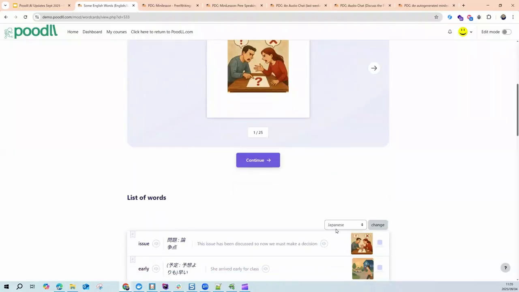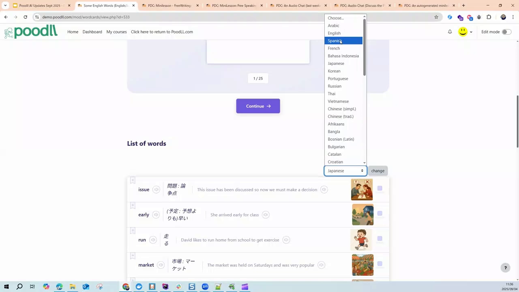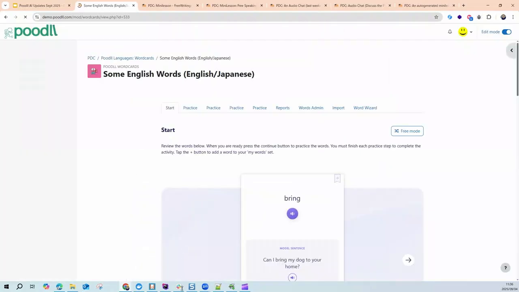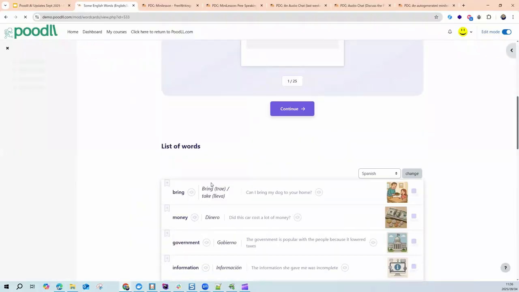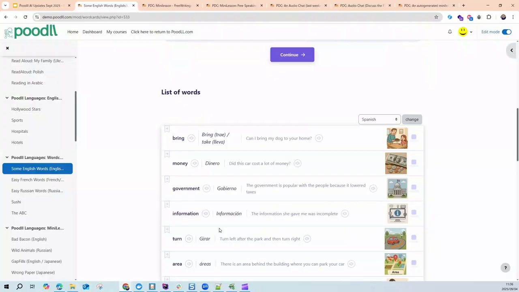Well, we have a feature here in Poodle word cards which allows you to choose the native language of the learner. So I'm going to change my native language here to Spanish. And that will change the definition of the word, which has been in Japanese, into Spanish to match the native language of the learner. And for that feature to work, we've had to build a system where it matches the meaning of the word in different languages when a word might have more than one different meaning.